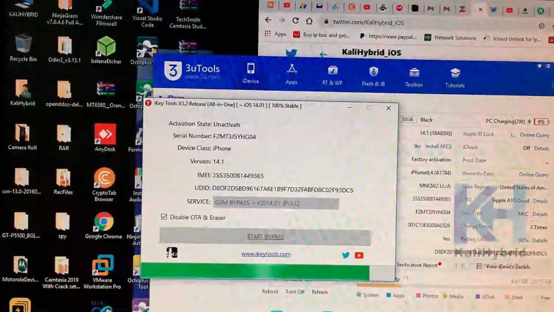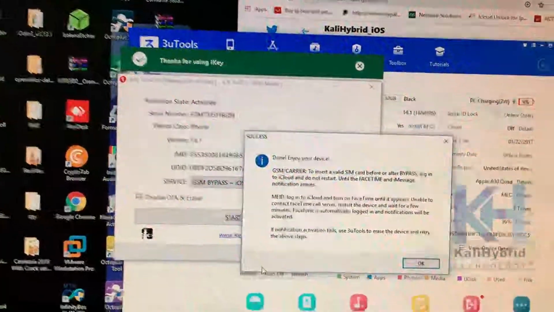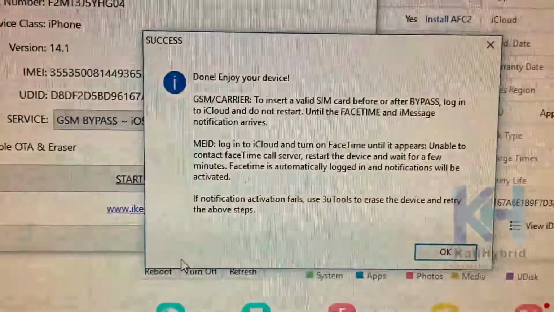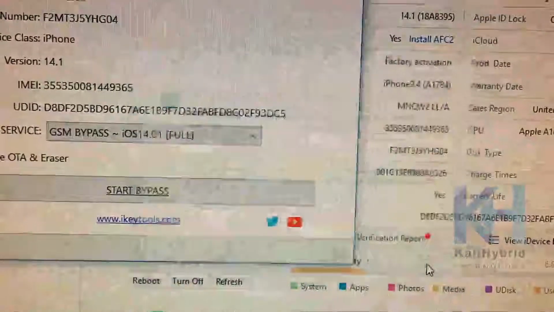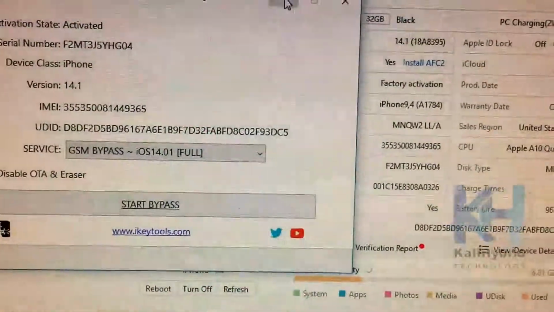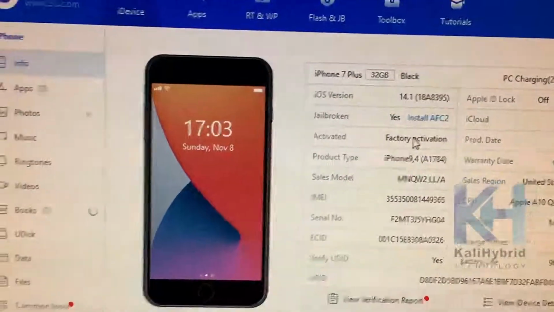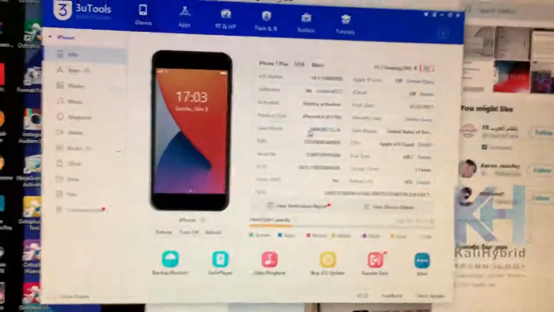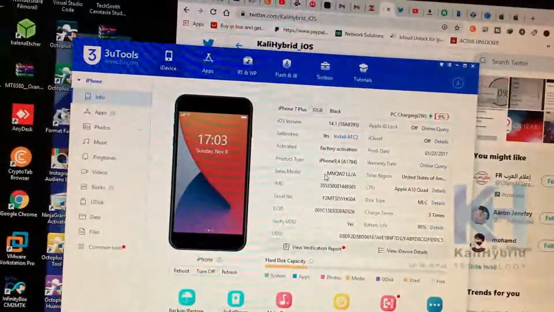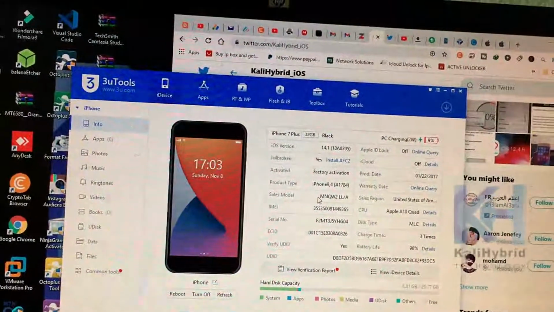As you can see, our device is respringing. Now you can see, done. Now you can enjoy your phone completely normal. So now you have the device factory activated. The device is now bypassed and you can use your SIM on it. Now let me go into the device.